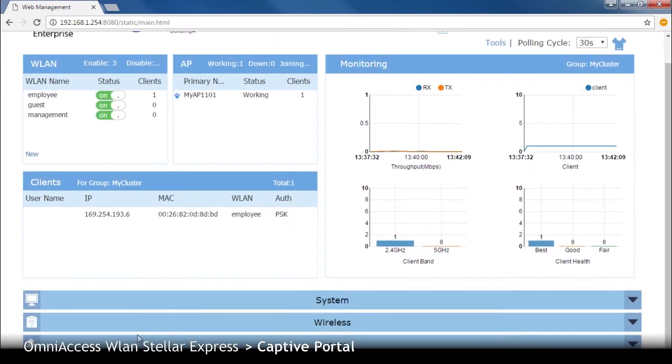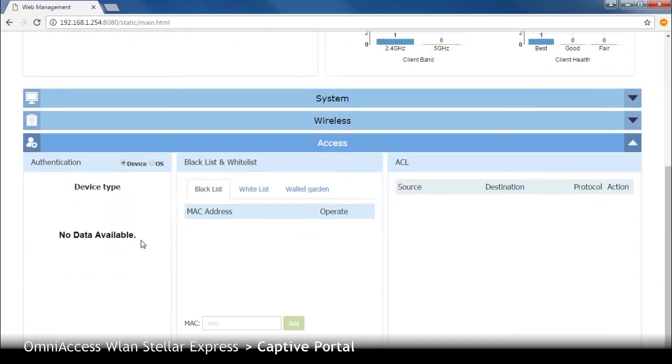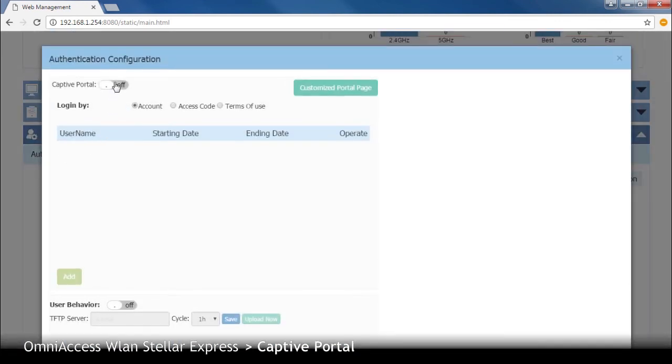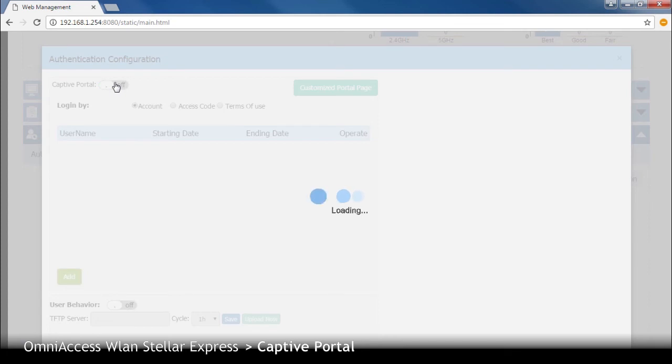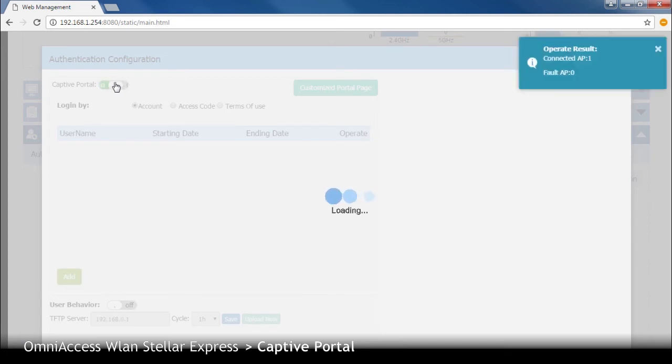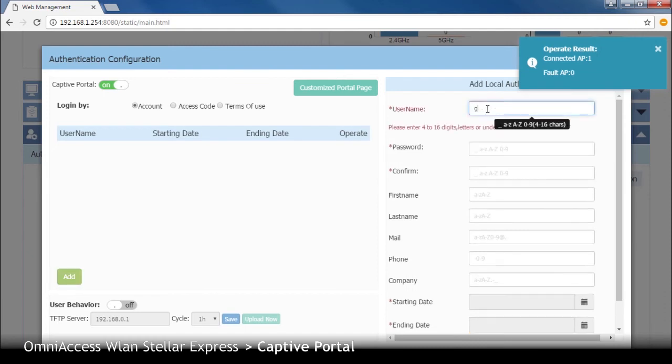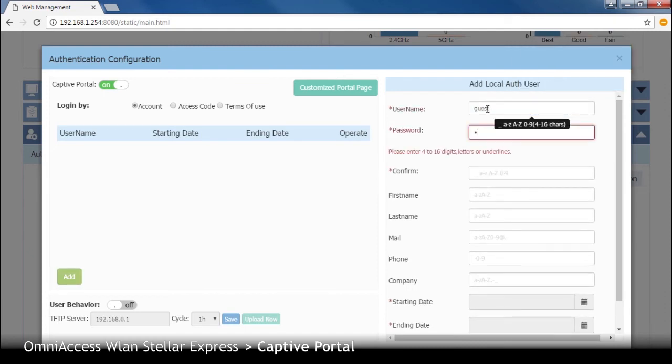Then, globally enable Captive Portal on the AP. Click Access and turn on Captive Portal. Users can then be created in the database. Click Authentication, add a user in the Account tab, give it a password, and set its role to Guest.